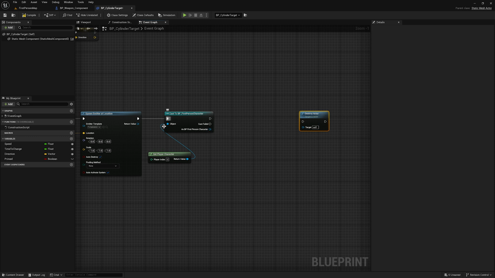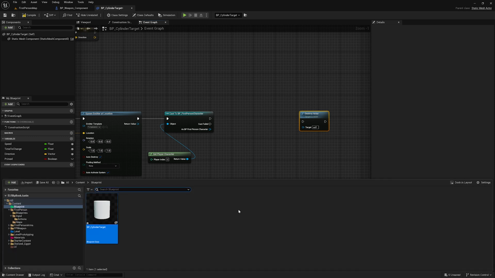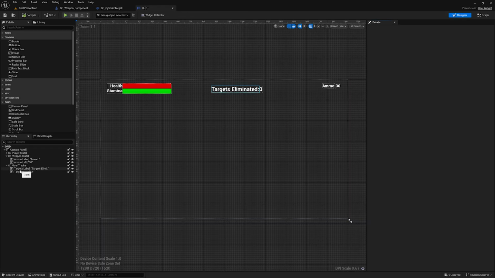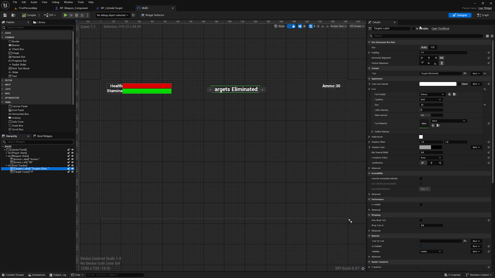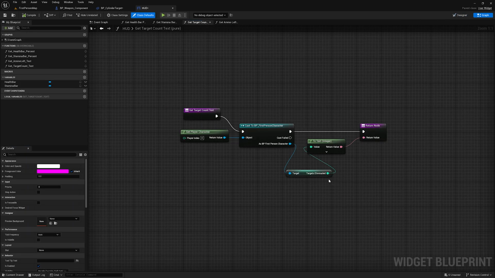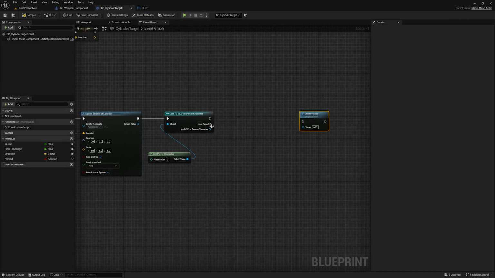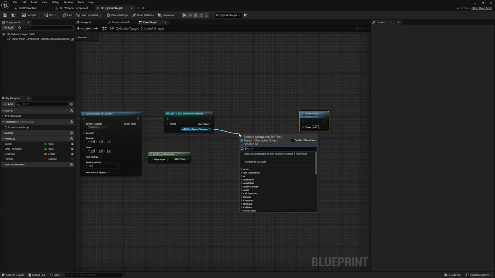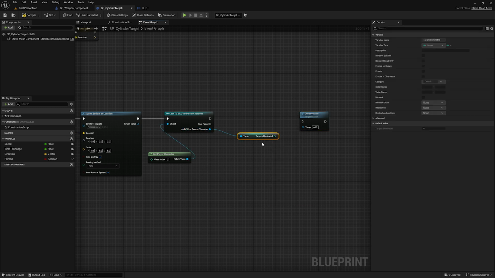Okay. So now this has given us access to our first person character where our HUD element was set up, where we have something called targets eliminated. I can show you that real quick if you'd like to see. So if I go into my HUD, you can see here we have something called target count, and it's targets eliminated, right? So we need to access that. And now that we have access to our first person player, we can go ahead and search for get targets eliminated, just like this.